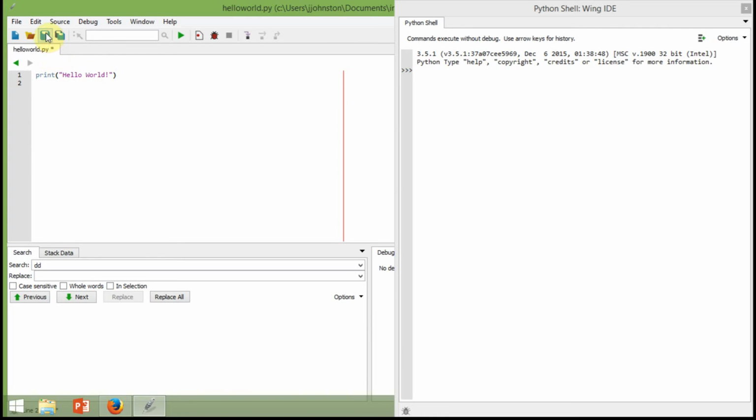We want to click Save. You can see the asterisk that was next to the code has gone away because it's now saved. Anytime we make a change, notice an asterisk comes back. If I delete this, it knows that even though this is the same code, I've made changes. I can click Save again and you'll see it disappears.